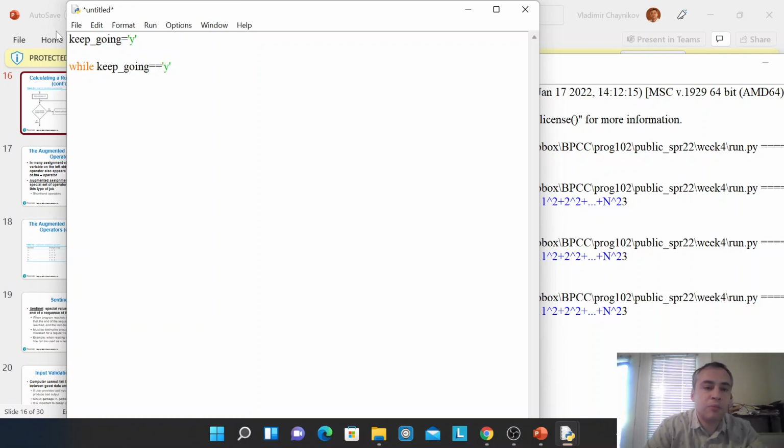Remember, double equality means check if that is true. We're checking this Boolean expression. This is our condition in a while loop. While keep going equals y, do this. And what do we need to do? We need to keep our total. So I'm going to call it total equals 0, initialize it as 0.